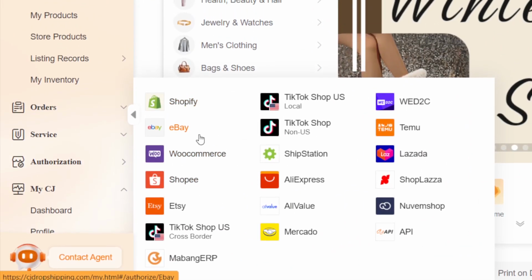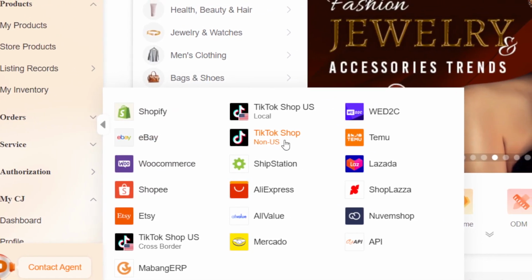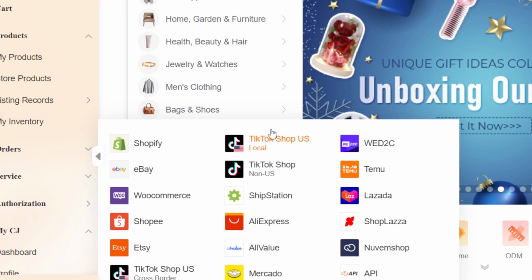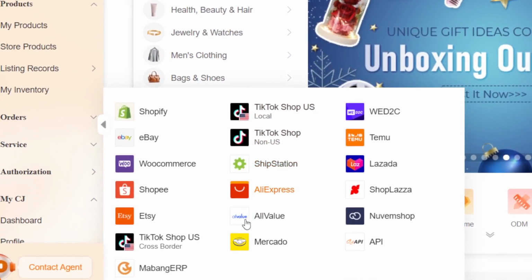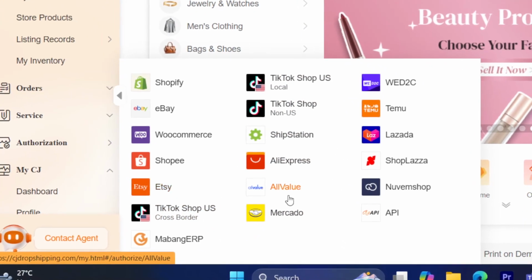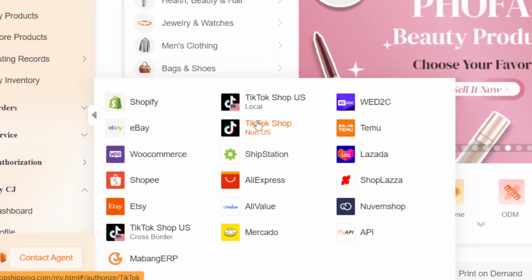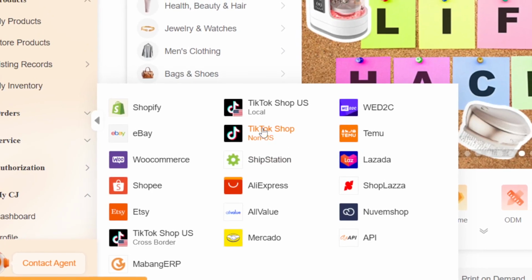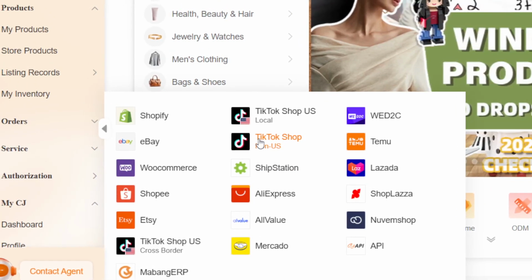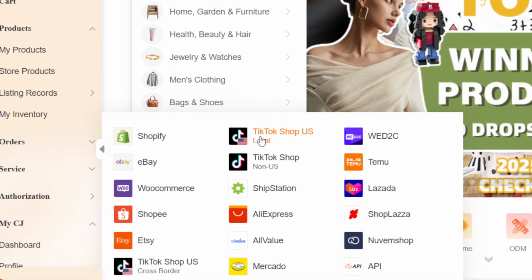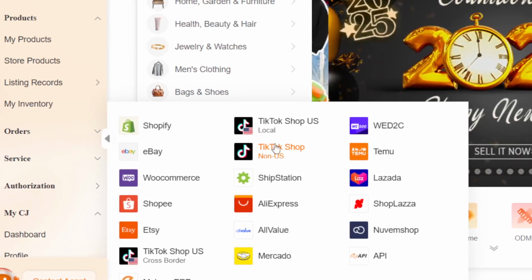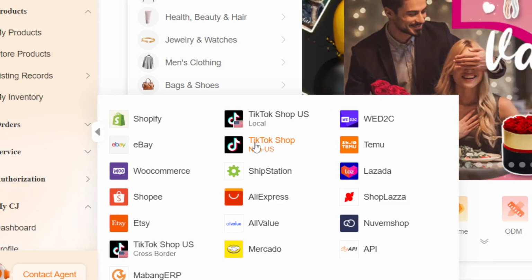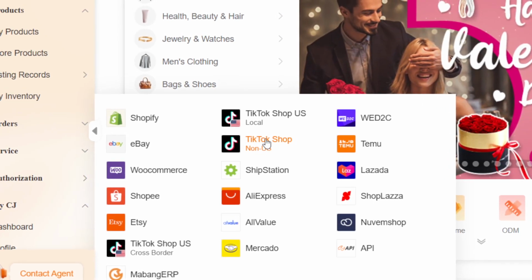And now you can connect, for example, your eBay store or your TikTok Shop US. If you have a US TikTok Shop, you can just connect it, or you can also connect Etsy. You can connect multiple e-commerce platforms here. Now to connect TikTok Shop, you just need to click on it. If it's non-US, just click on this. If it's US, you want to click on TikTok Shop US. In my case, I'm going to use CJ Dropshipping with TikTok Shop non-US. I'm going to click on it.